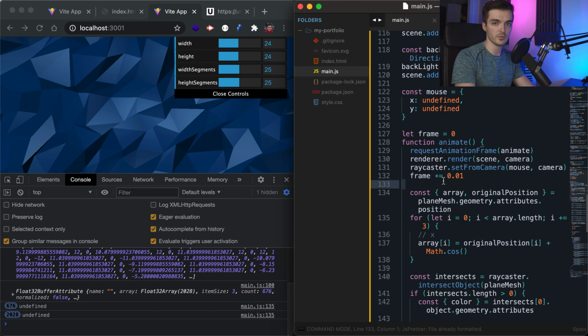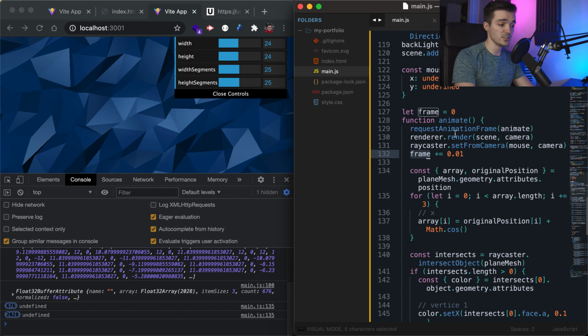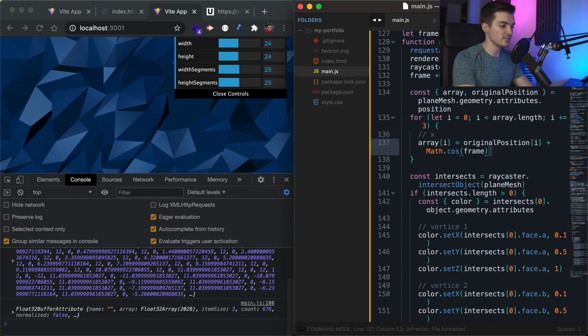This is going to represent what frame we're on, how many times we've called this animate function. And now that this is increasing for each time we loop through animate, we can put it within our Math.cos function. So we're going to put frame here. If we add frame on in there, we're not going to see anything just yet.